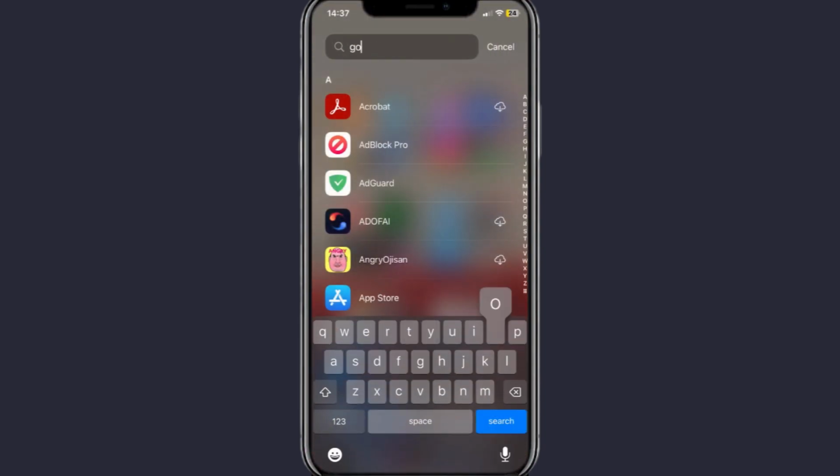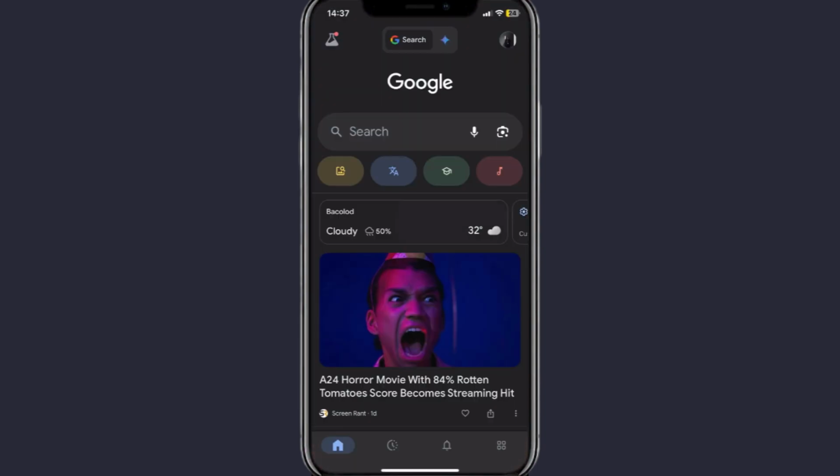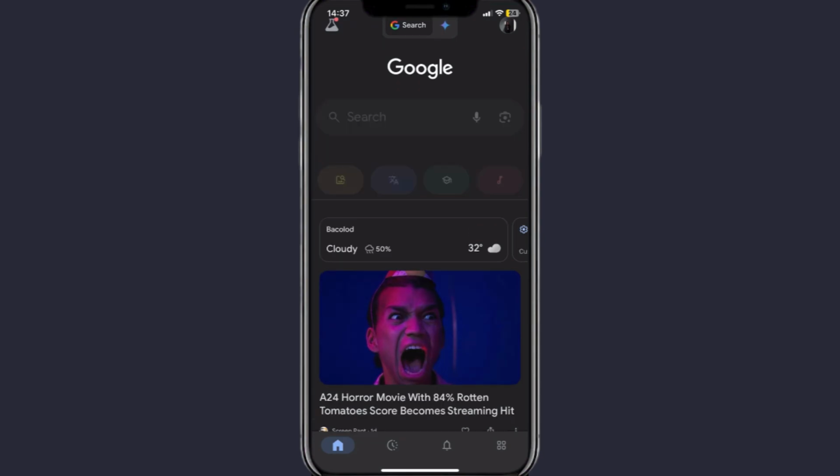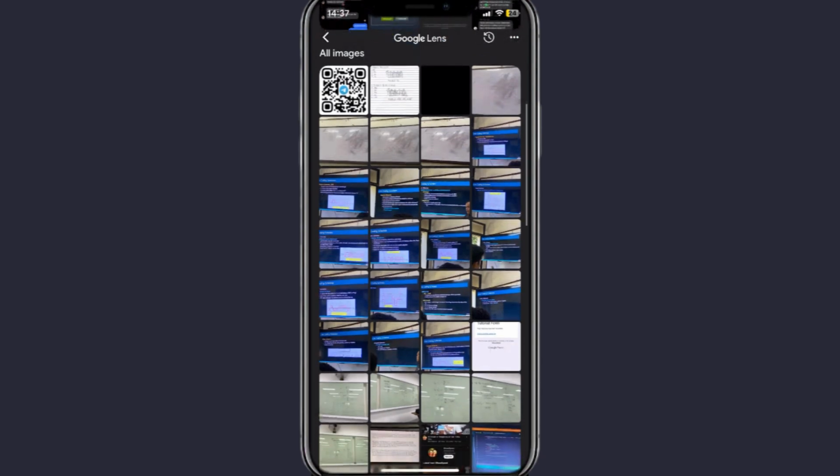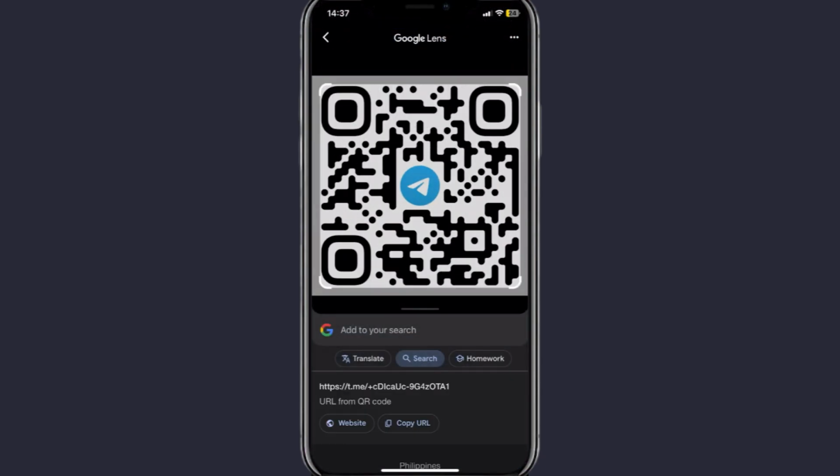And then after that, what you want to do is just open up Google, and then just click on the Google Lens option right here and then click on images. Scroll down until you see the QR code that you've saved. Click on that. And as you can see, Google Lens has already scanned the QR code.